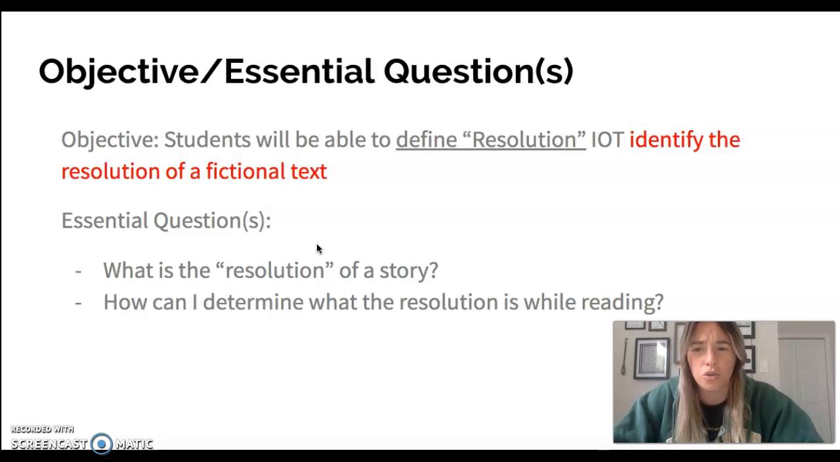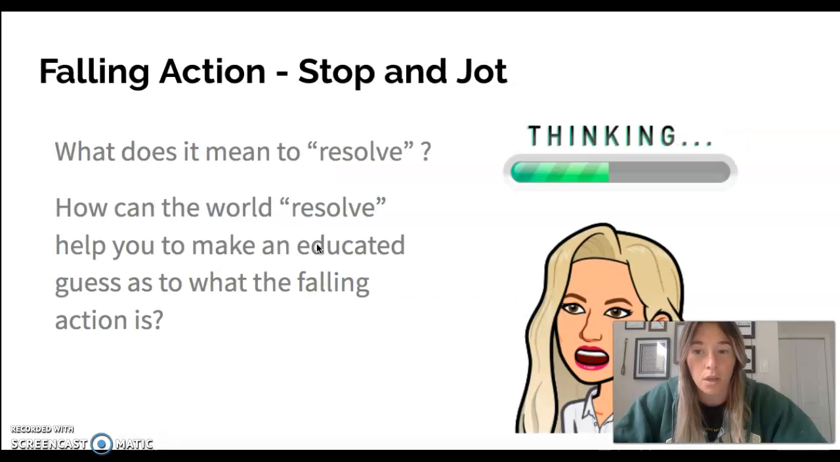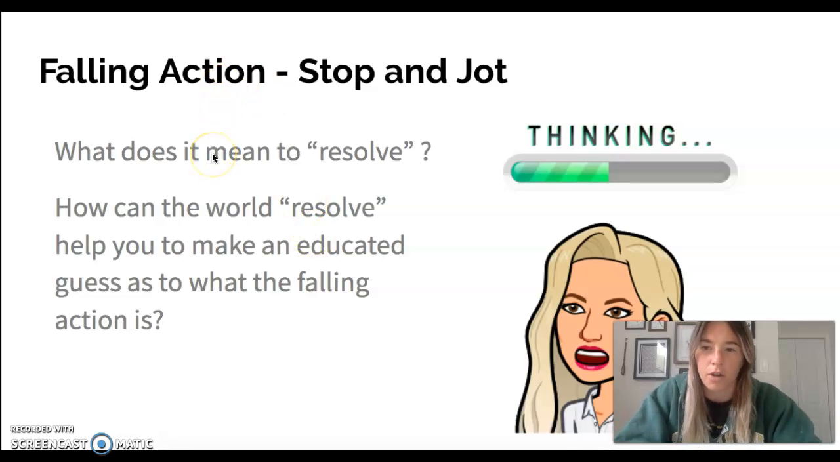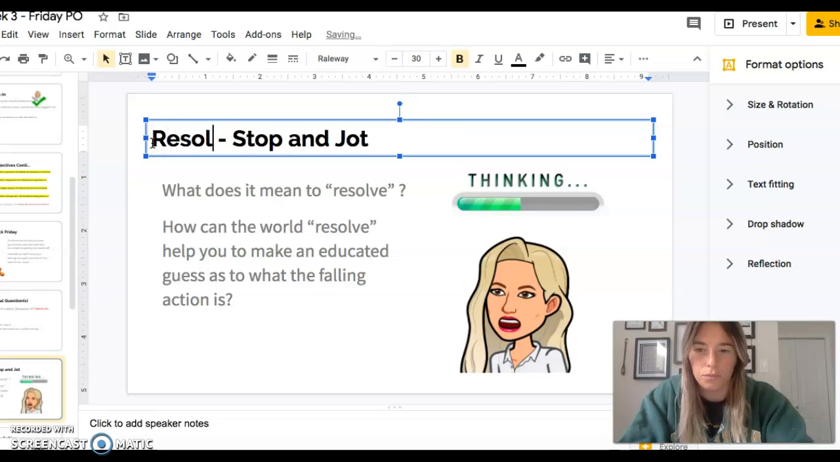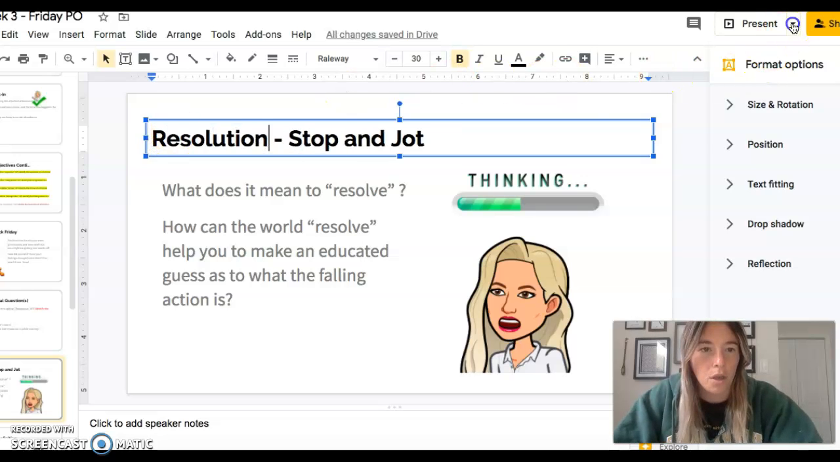The objective and essential questions. So today you're going to define resolution in order to identify the resolution of a fictional text. And your essential questions are, what is the resolution of a story and how can I determine what the resolution is while reading? This should say resolution. I'll fix it. There you go.